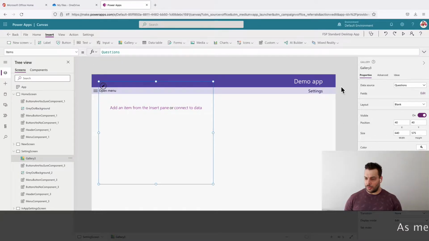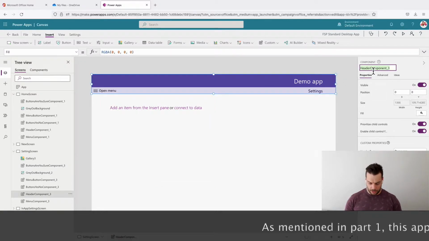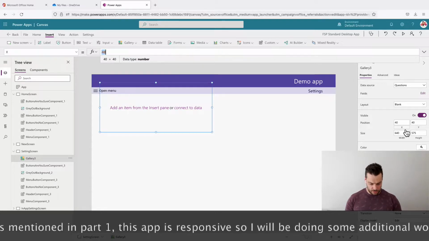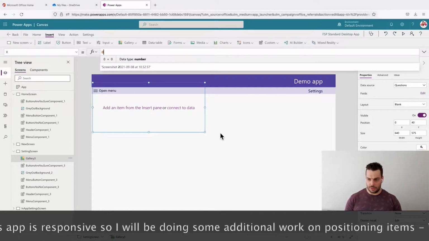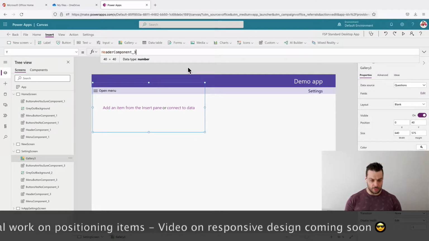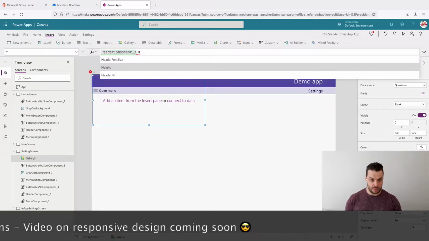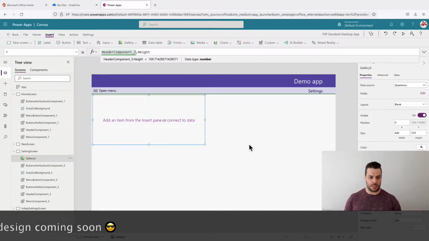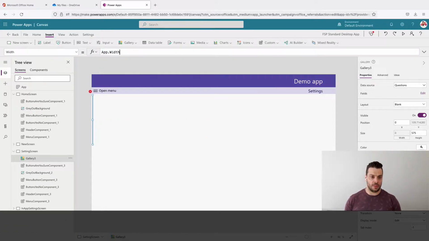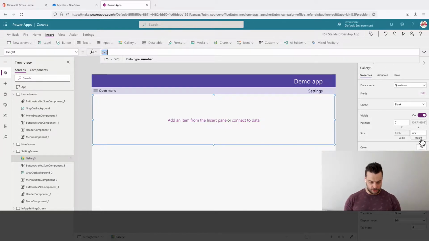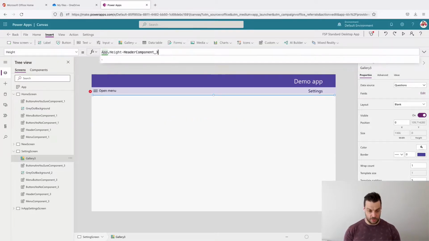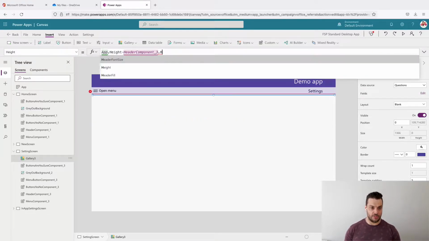I would like to put this underneath my header component, header component 3. Position wise, the X is going to be at 0. There's some padding on there that I need to get rid of as well in a moment. My Y position is going to be how far down it is, header.height. There we go. My width is app.width. My height is app.height minus component header.height. There we go.